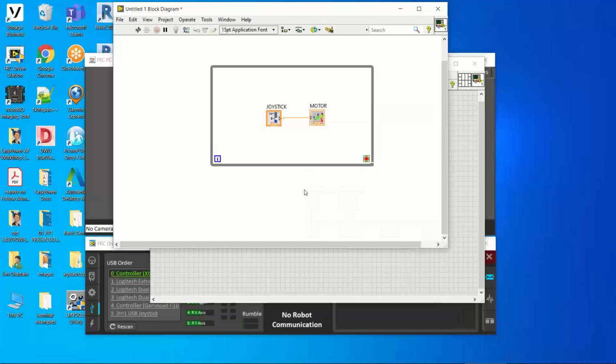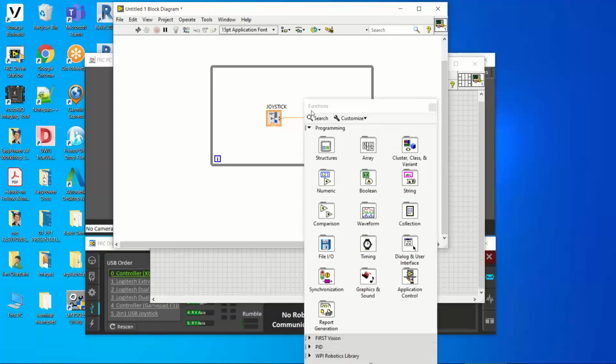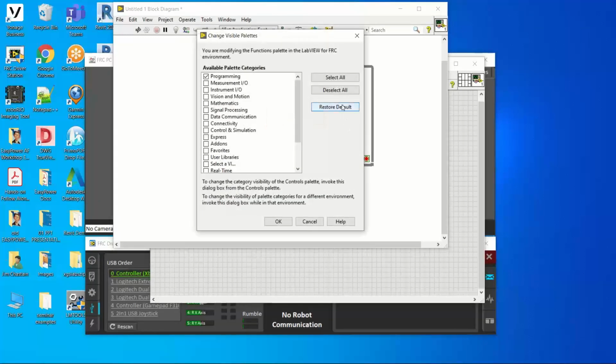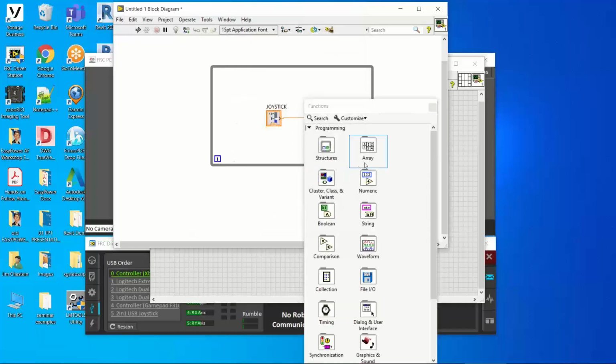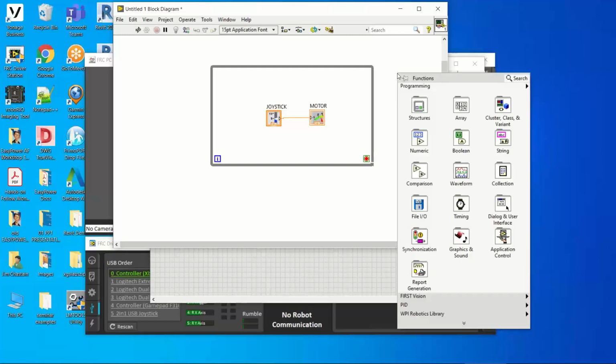Whenever I right-click on just an open area, I click on the push pin, and then I customize to change visible palettes. Deselect all, click on Programming, scroll down, click on First Vision, PID, and WPI Robotics, and then click OK. Now I'm going to close this, and when you come back and right-click, it should look like mine.